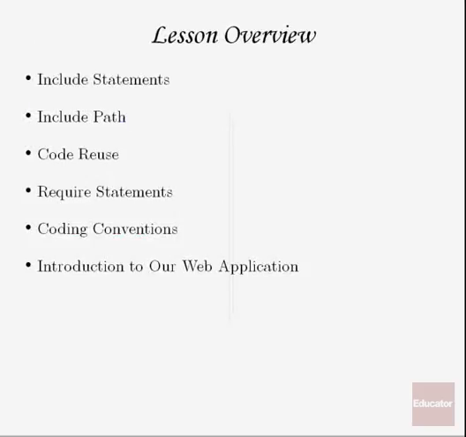So, in today's lesson, we're going to talk about, as mentioned, include statements, something known as the include path. We're going to talk about the importance of code reuse, which is an extremely important topic. Something known as require statements, and then as often we do, we're going to talk about coding conventions as it relates to include and require statements, and then finally the exciting part is we're going to get into our introduction to our web application.